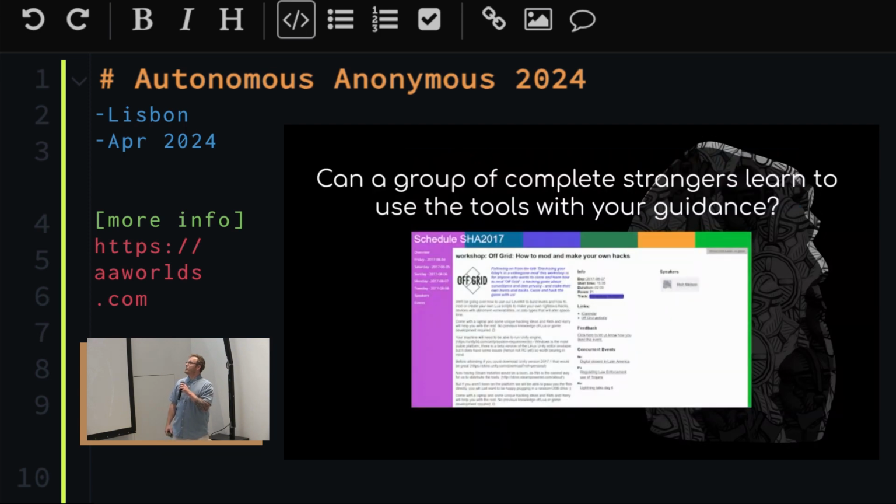So can a group of complete strangers learn to use the tools with your guidance? Can you run workshops where you are helping people through? And that's where we are right now. We are in a place where strangers, with the assistance of mentors, experts, and the users or the developers of the game, can be put together into doing something meaningful in the code base. We ran workshops at hacker conferences and did all kinds of bits and pieces to try and generate that kind of sense of guided modding.